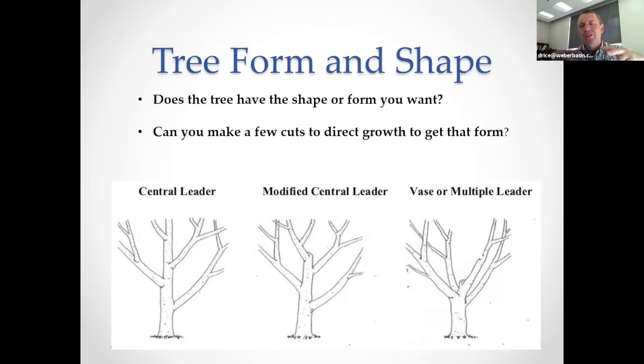You can train and shape, but the natural characteristics of some of these trees is that they simply want to be upright. You can keep pruning and pruning and it may grow out and then up, but you want to think about the shape of your tree.